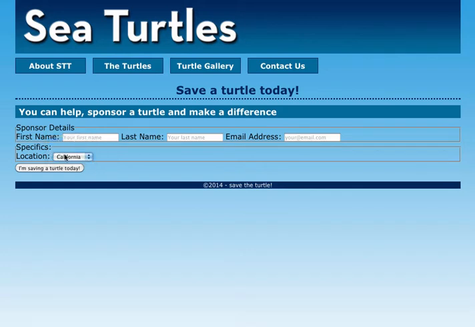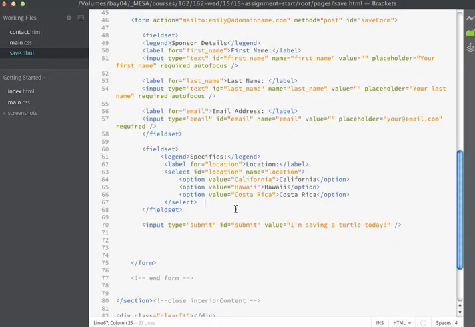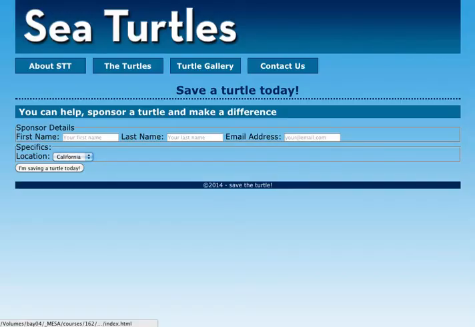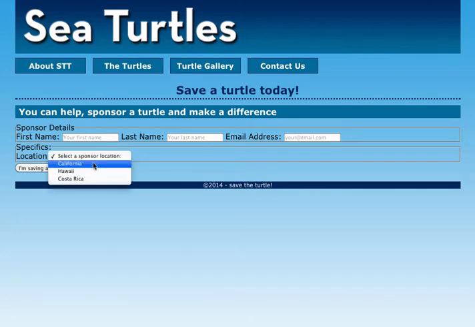The select box does always start with a specific option visible or showing. So what I like to do when I create select boxes is create a null option, and I'm going to place this at the top of my code right here. And for the value, we're just going to make this select location. And then the text is going to say select a sponsor location. Now when I save and we go back into the browser and refresh, you can see that the message that we wrote is now displaying, and then in the pull down menu I can choose the options. So this just makes it a little bit easier.